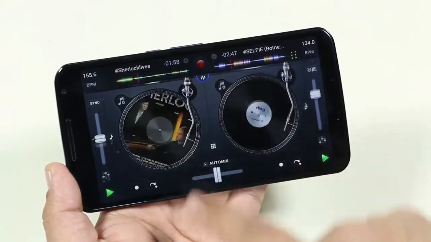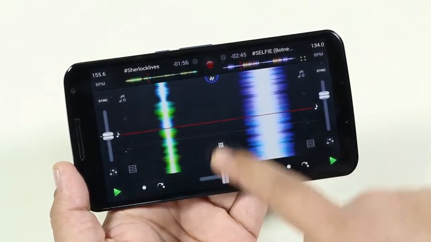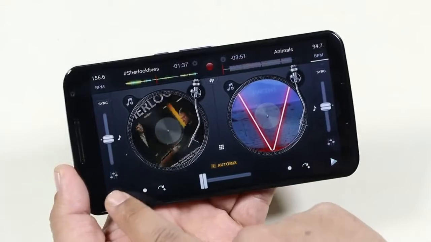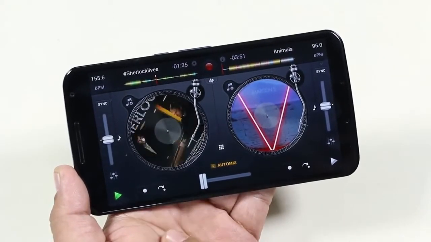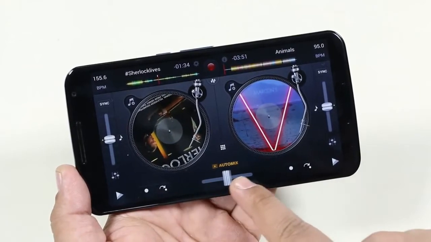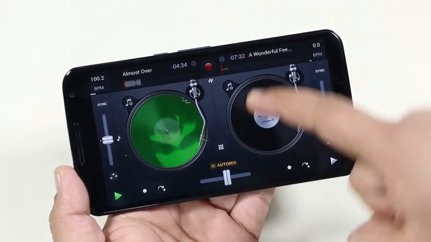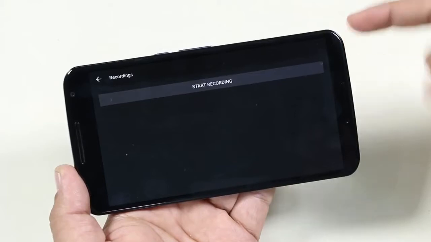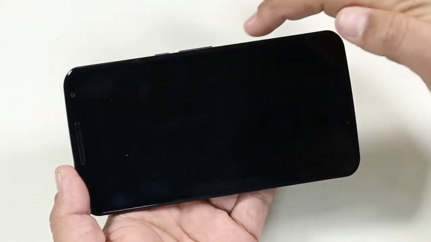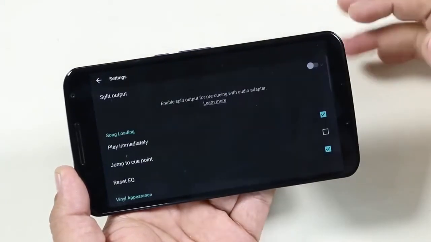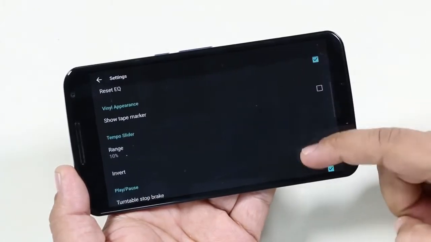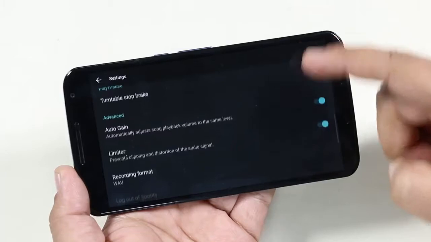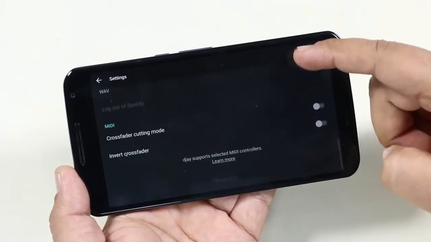Tapping here will get you to the graphical display of the tracks. From here, you can play, pause, add cue points and loop to cue points. You can drag this slider to change the volume of the decks. To record your mixing, tap here. And to change settings, tap here. So these are all professional terms when it comes to DJing. We get almost all the tools and options for professional audio mixing. Hence, a great DJ app.